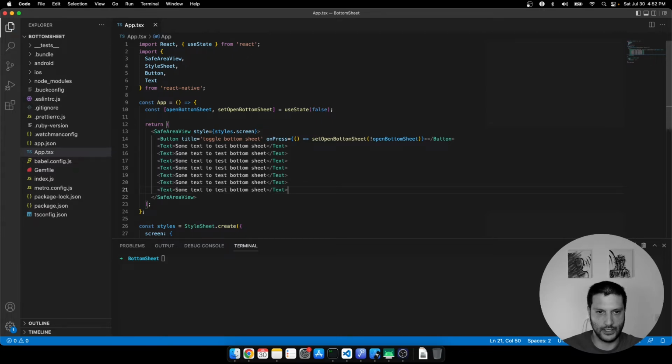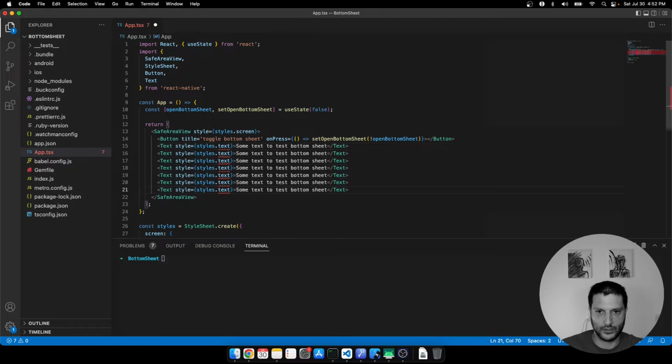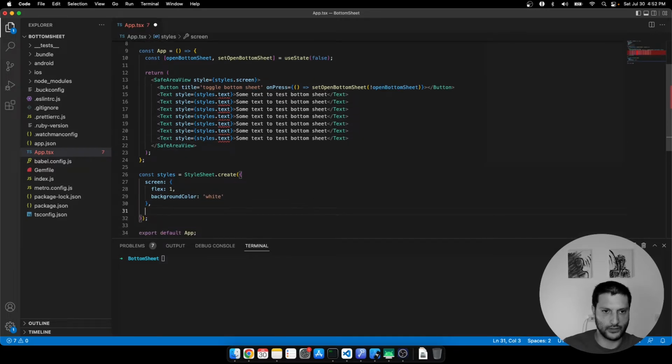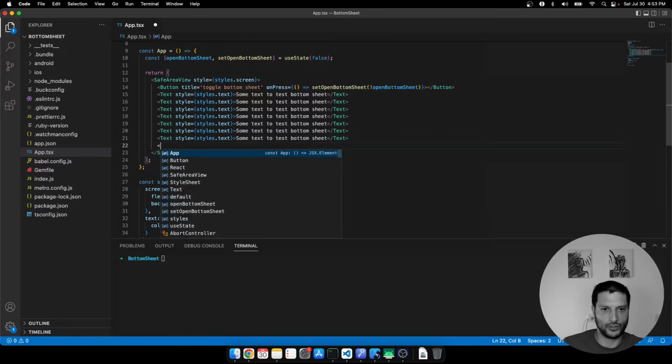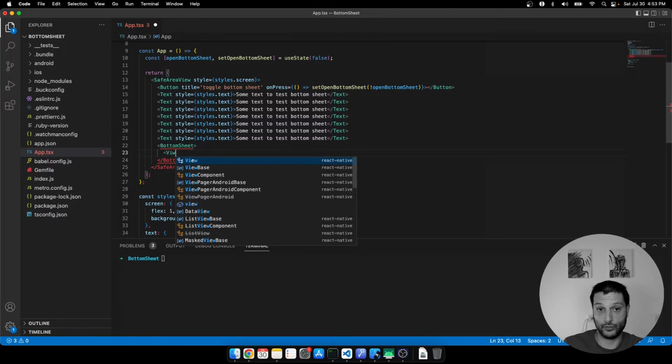Okay, and then we want to style it. So I want to say style and then styles.text. So here we can create some text and do like color black, for example. And after, I want also to add my bottom sheet. For now, we didn't create it, so we don't have it now, but let's add some text, a view first.